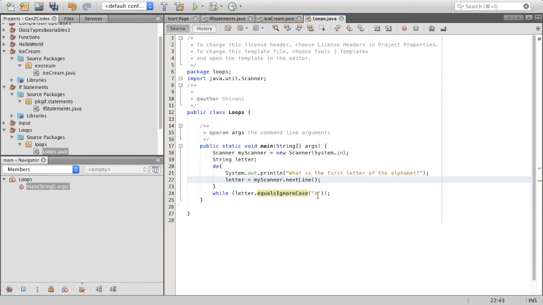But if you say A, it'll keep asking you for the first letter of the alphabet. It'll keep asking you, and it'll just go on and on and on, right? Until you say something else. Now, if you can see over here, I've said letter dot equals ignore case. So I've said ignore the case. So even if it's a small a, capital A, doesn't matter. As long as the person says A, it is to say the wrong answer for now, right?